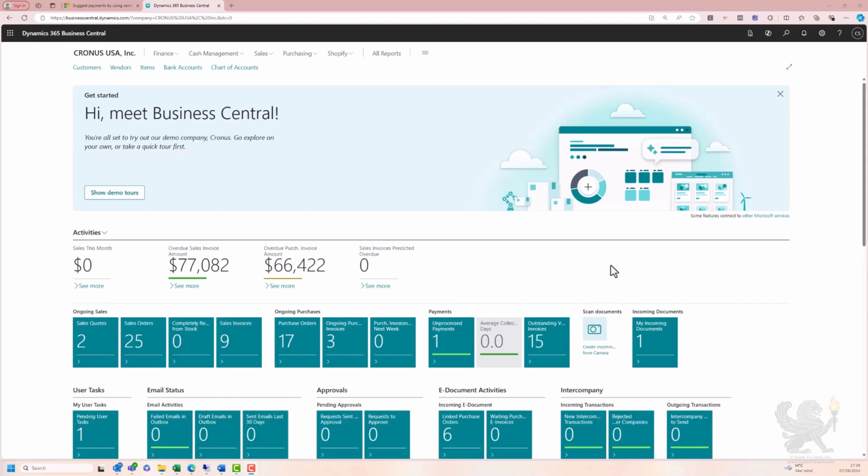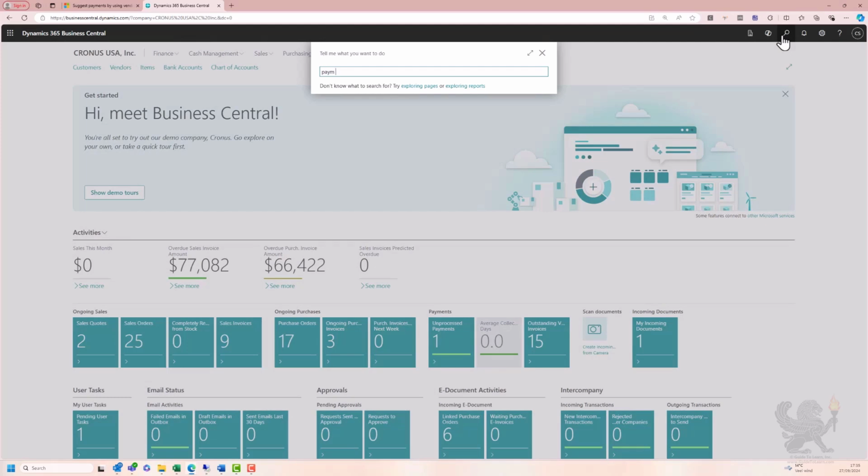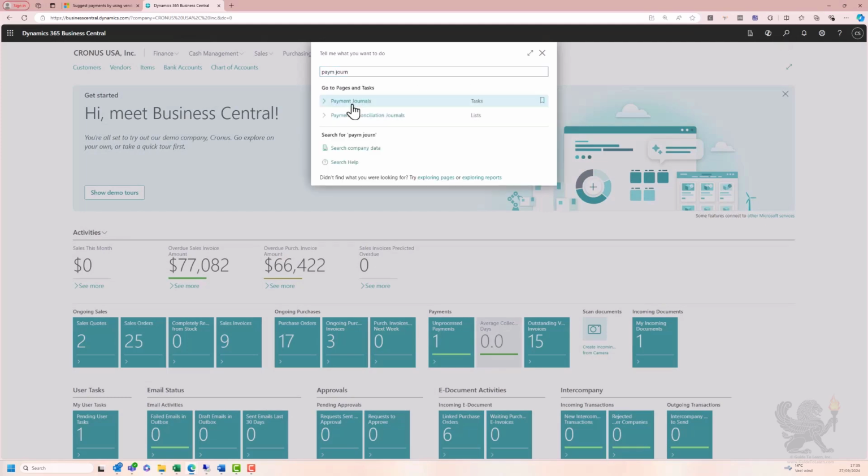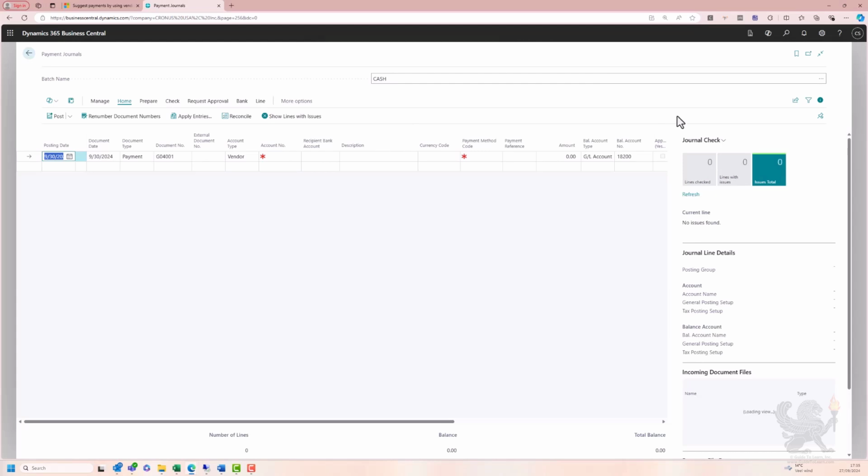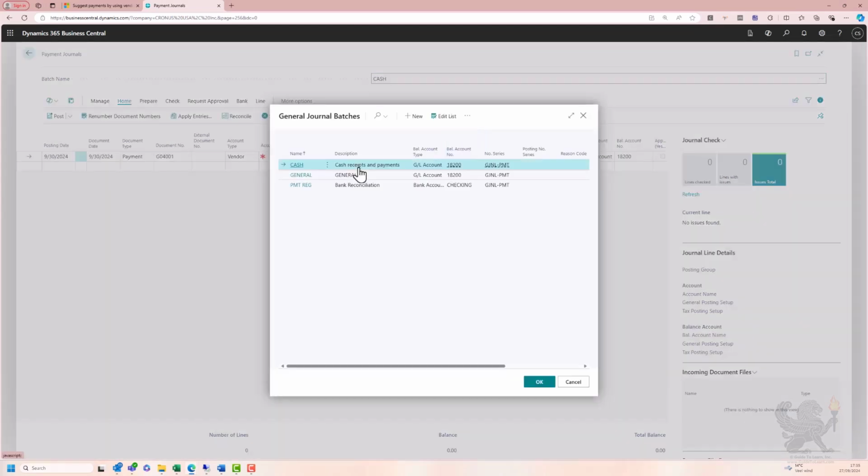In this demonstration, we will take a look at how you can use the Suggest Vendor Payments batch job with an available amount. So first, let's open up our payment journal. And for this demonstration, we will be using the batch general.